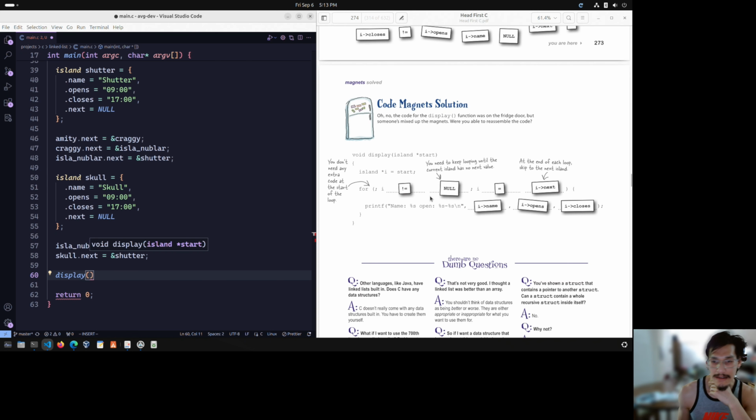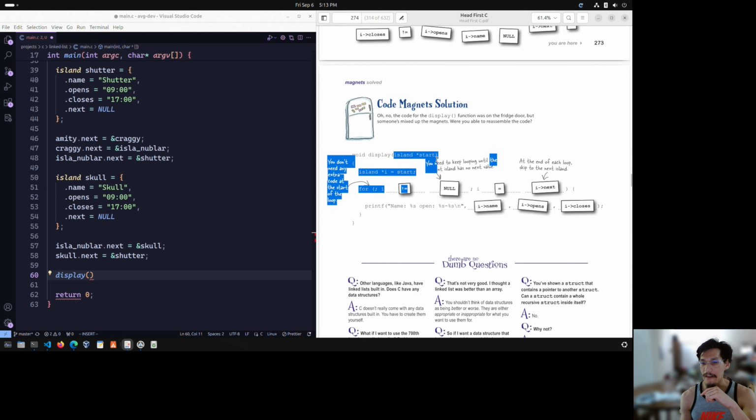So here's the answer. So it's exactly what we thought, right? While I is not equal to null, we basically move our current I pointer until we actually hit nowhere land, right? And as we're doing that, we're accessing the properties of I, which is the island, and using the arrow notation because I is a pointer, not a value, because our function here receives a pointer, and we initialize I with that pointer. Okay.